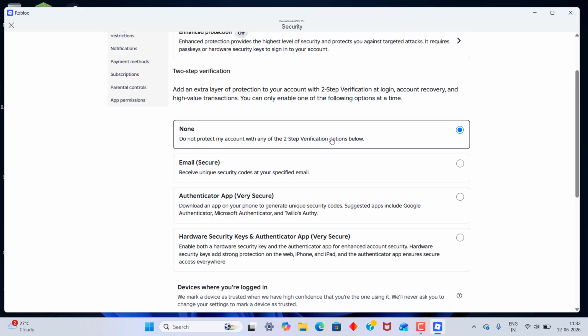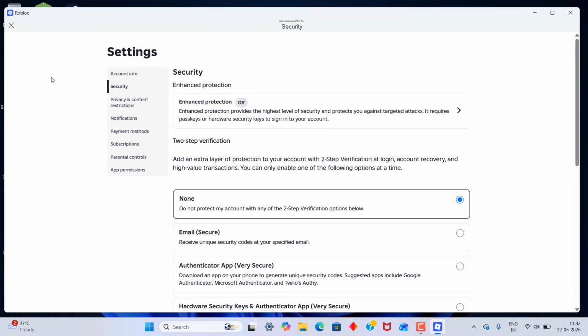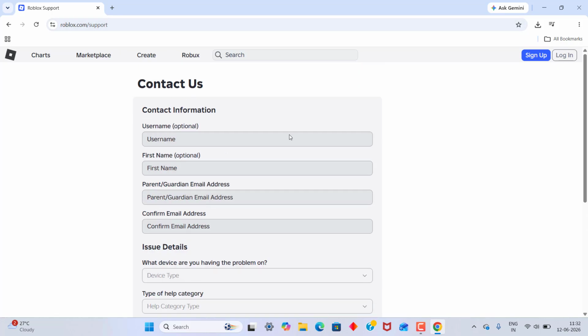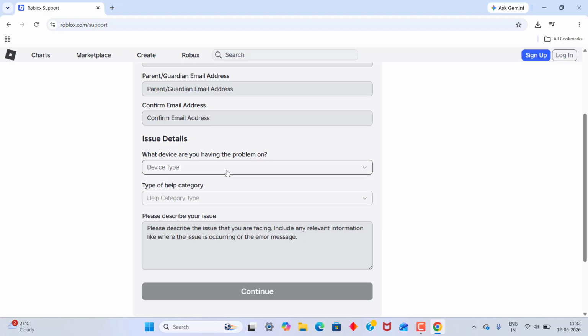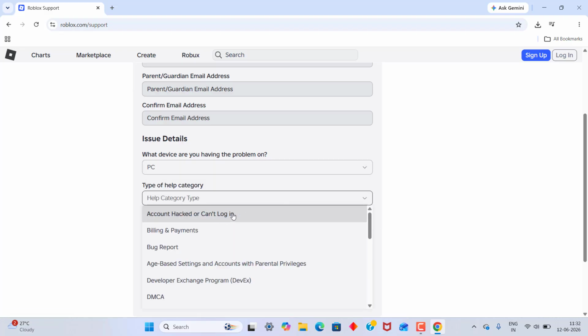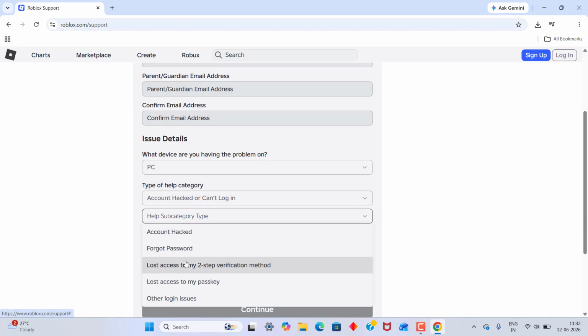After completing this, we move on with the next step. Open up the browser and search for roblox.com/support. The support page will open. In this, enter your contact information, enter the username and email address which are given to Roblox, and the issue description. You need to enter the device you have the issue on and the type of category, like cannot log in, and subcategory. You can give lost access to my two-step verification method or else go with other login issues.